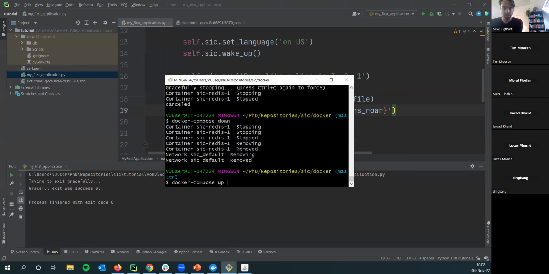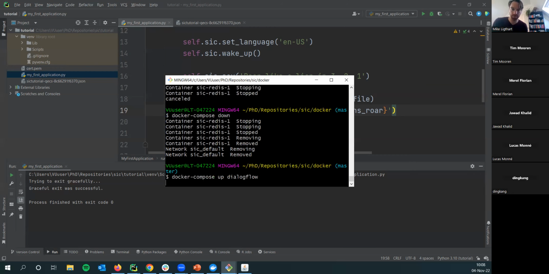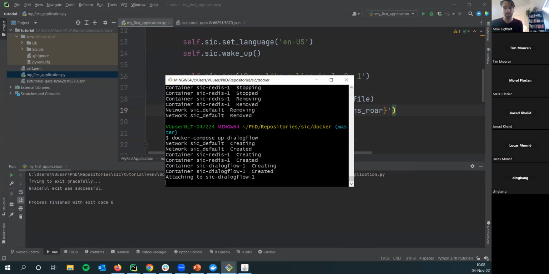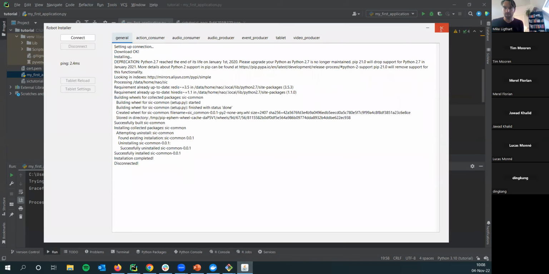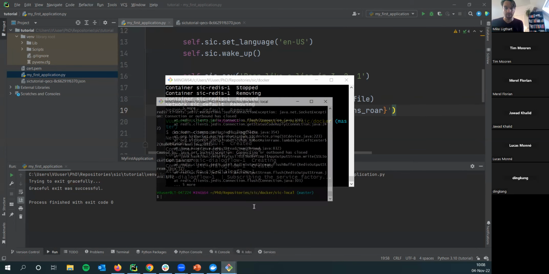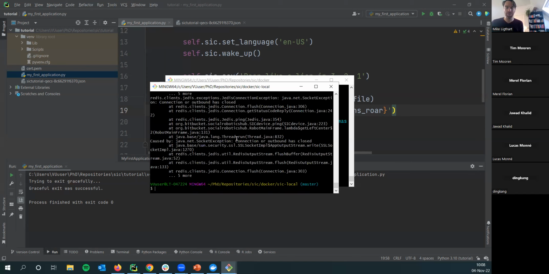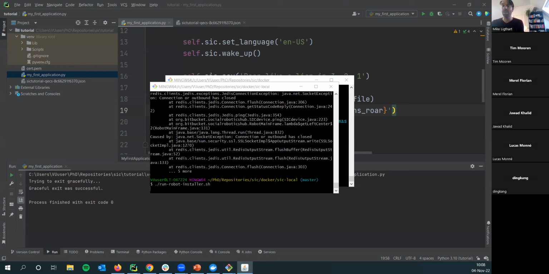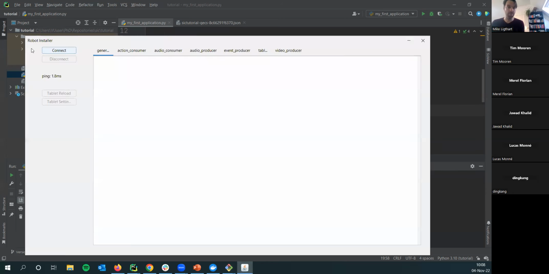And then instead of Docker compose up, I will use Docker Dialogflow. And actually Redis is started by default whenever you run any service. So in this case, I'm running Dialogflow as a service. It will also start Redis. And now this is all created. I need to reconnect this, because you see an error here because it lost connection, because I actually closed down the Docker container. So I have to rerun this and reconnect to the robot.